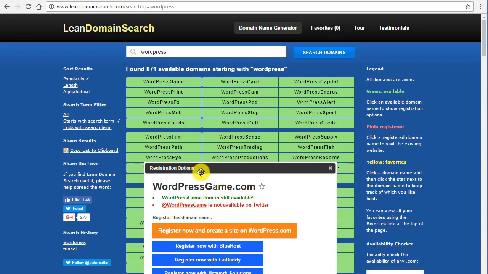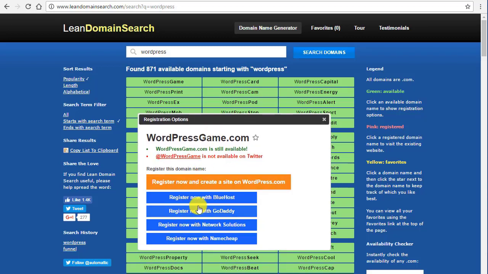So here you can actually do a little social media searching for your domain and what else you can use for it. And here they give you more options. You can go with Bluehost, GoDaddy, Network Solutions, Namecheap. And that's a secret here, but I like to use Namecheap myself.